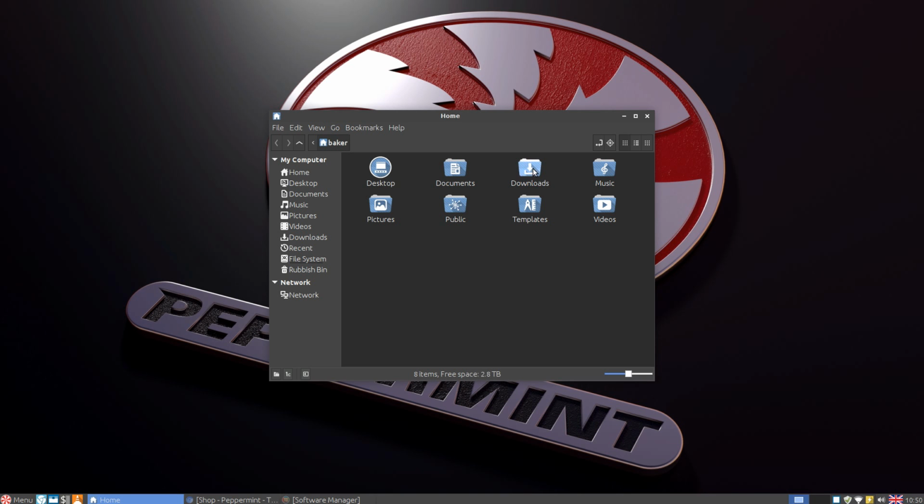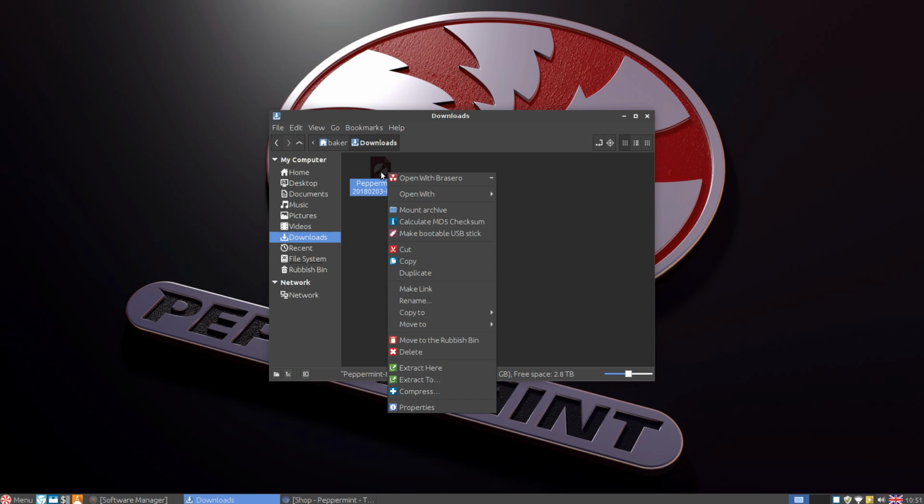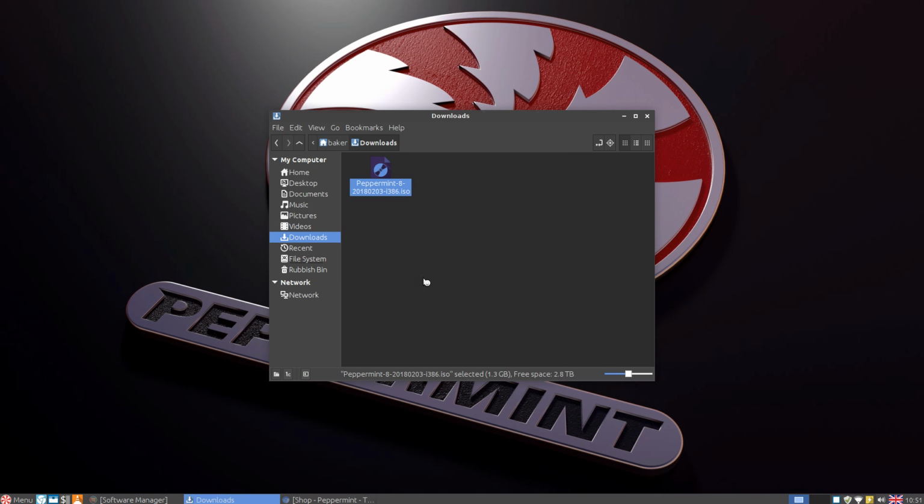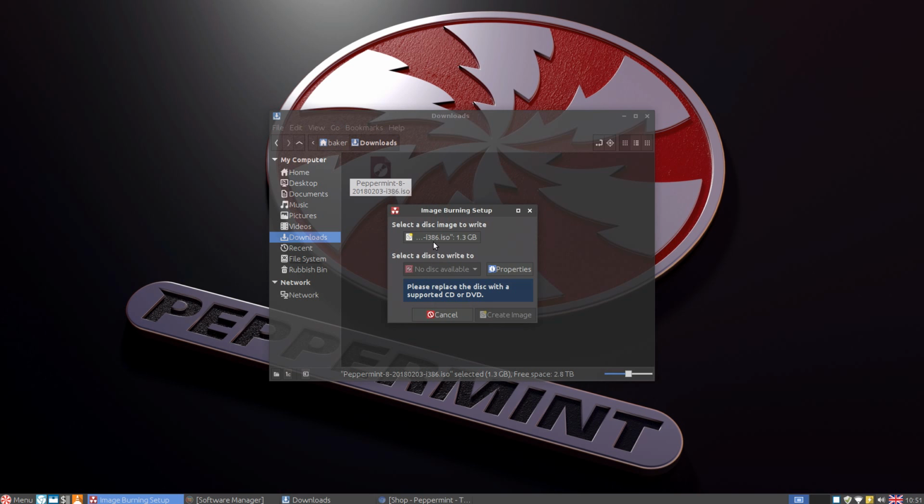Okay, so this was the download folder here, and this is the Peppermint Linux ISO that I downloaded, the 32-bit. Now, for me to burn that, if I right click here, I can open it with this burning program. Then I can pop in a CD, and it says please replace the disk with the supported CD. I don't have one at the minute. I pop it in and I click create an image file. When it's finished, I would take it out and I could use it on another computer to boot it up and install this particular Linux distro on.